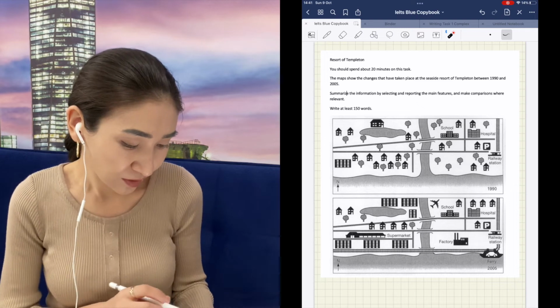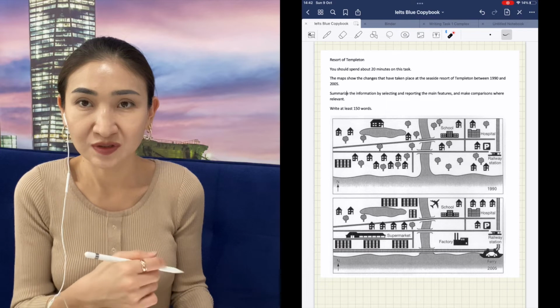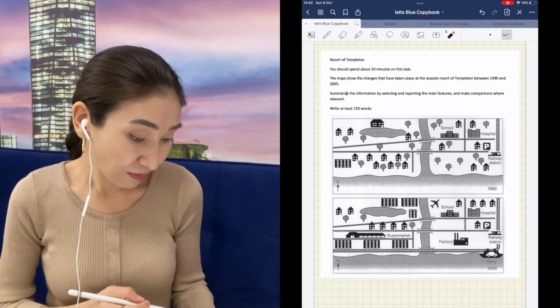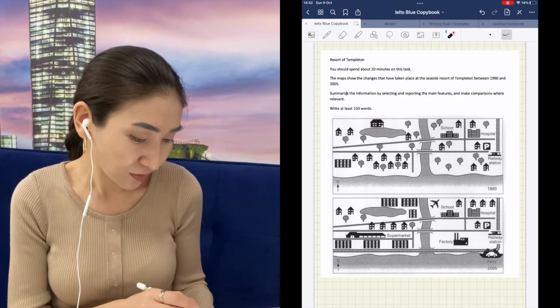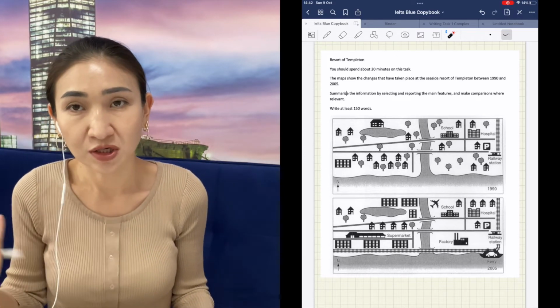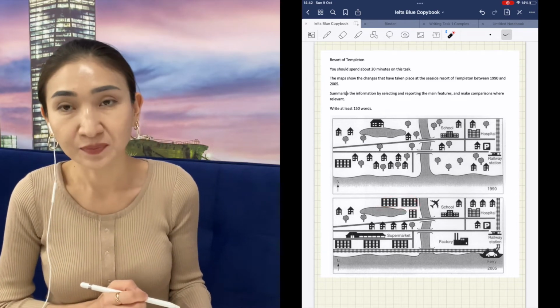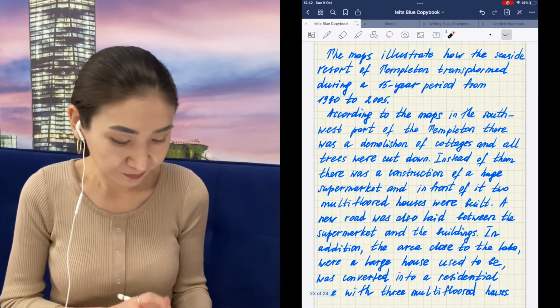So as you can see, we just go with the main change, which just pops out when we compare the maps, and further we go to the top, where we can see that this huge building, huge cottage was demolished, and the new multi-floored buildings, houses were built there.